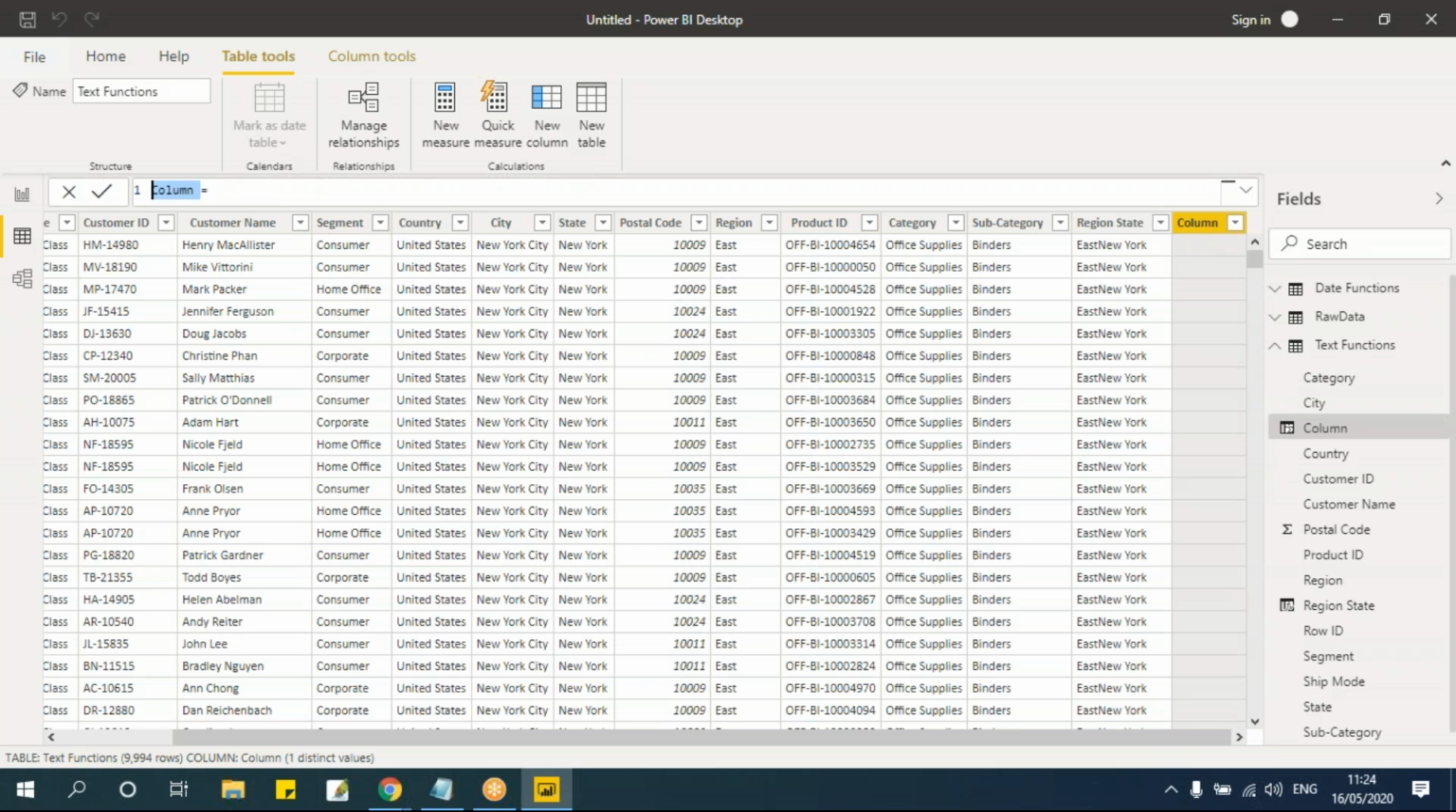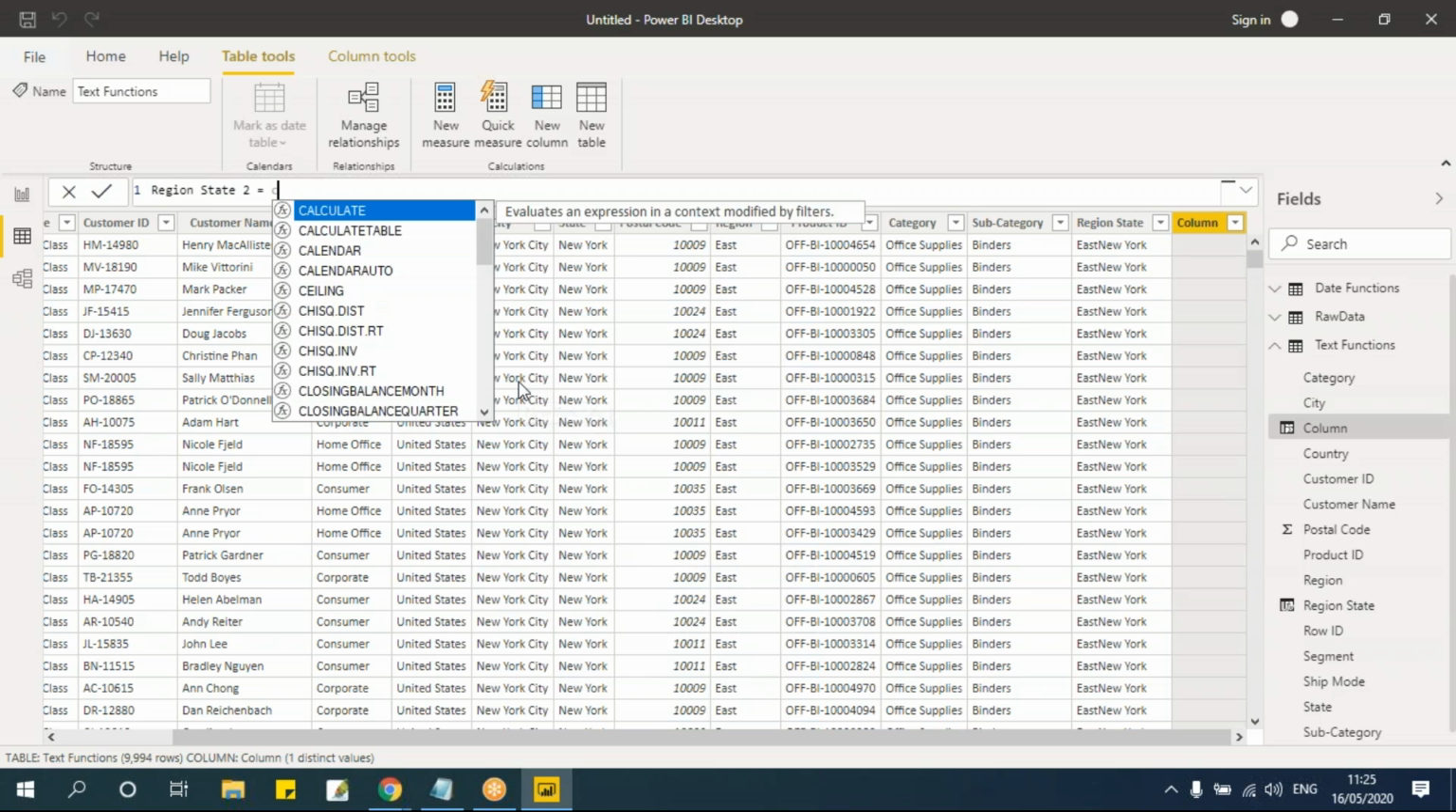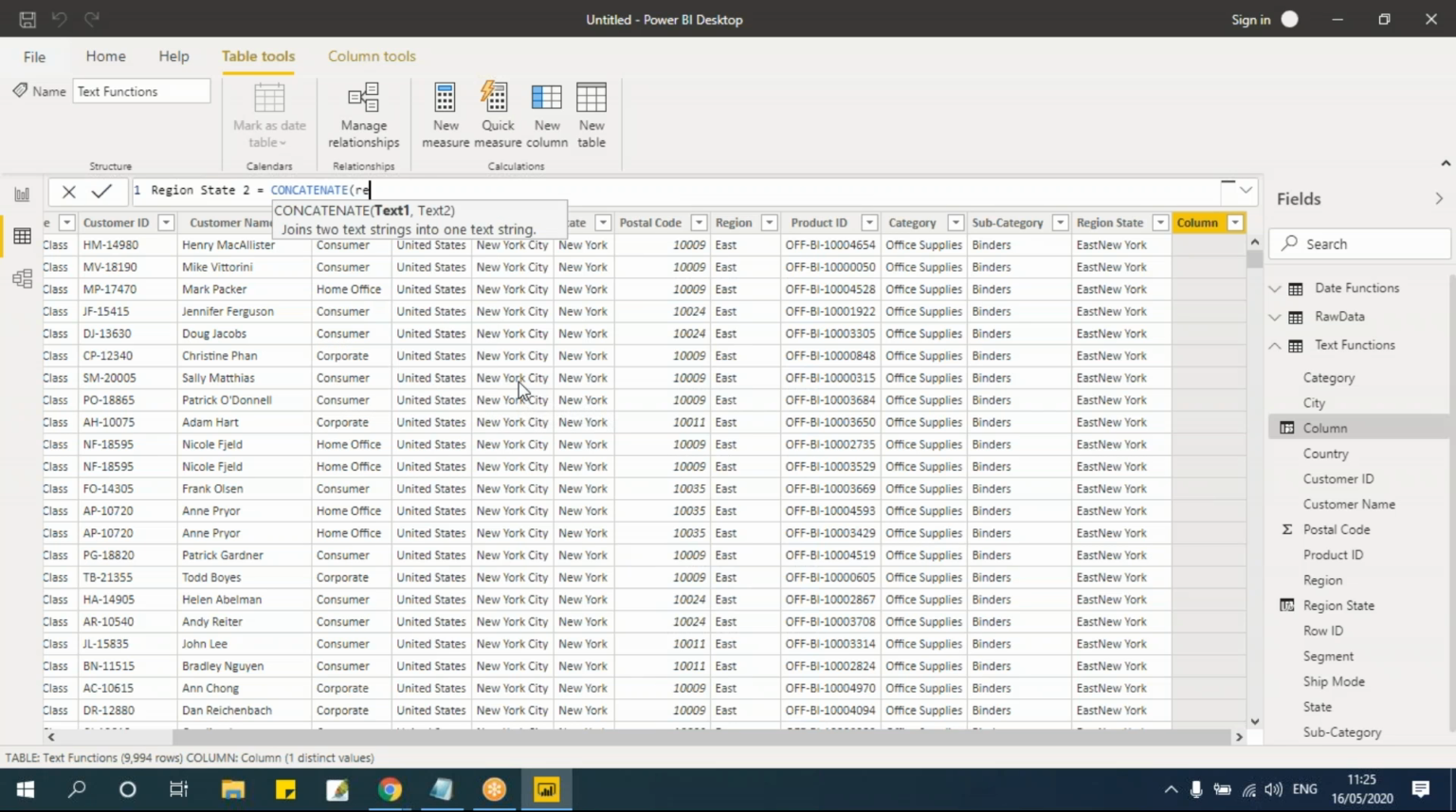Now I'll use the same thing, region, state, and do the same: CONCATENATE, text1 will be region. Now if I give a space, like this, that's all I can give. Or let's say I'll give a hyphen here. Suppose you want to add the state as well, then I have to use a nested CONCATENATE. How? I'll use CONCATENATE, then again it'll ask for text1 inside this, then comma, then I'll say state, like this.